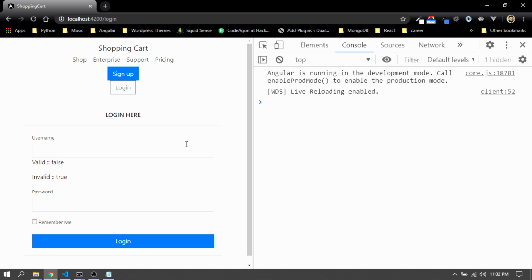Now that is because input, that is the username, is required, and right now there's no value in it, and hence invalid is true. And this works real time. So basically, if I try to go for some value, you'd see that valid becomes true and invalid becomes false. If I just delete, again making it blank would just make the valid false and invalid true.